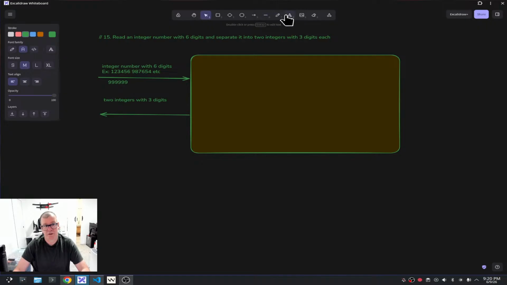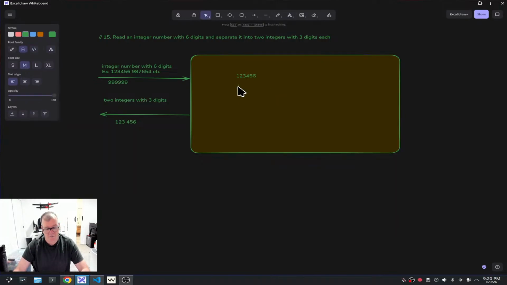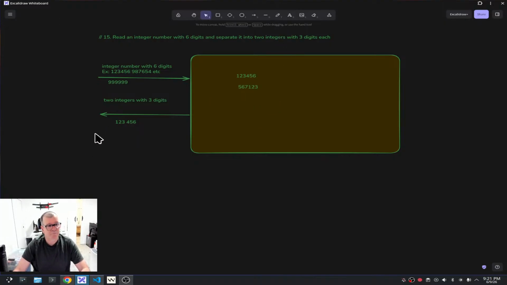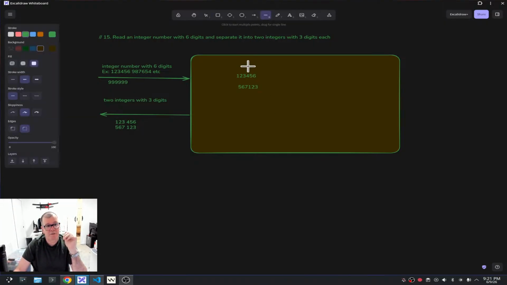So if we get the input like this, 123,456, the output will be 1, 2, 3 and 4, 5, 6. If the input is something like 457,123, the output will be 4, 5, 7 and 1, 2, 3. We have to break this number right here.